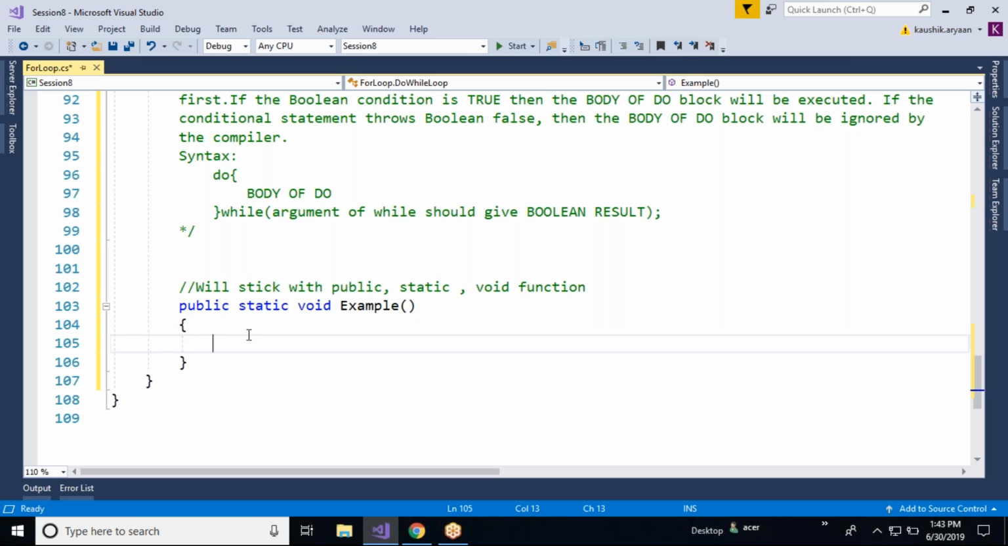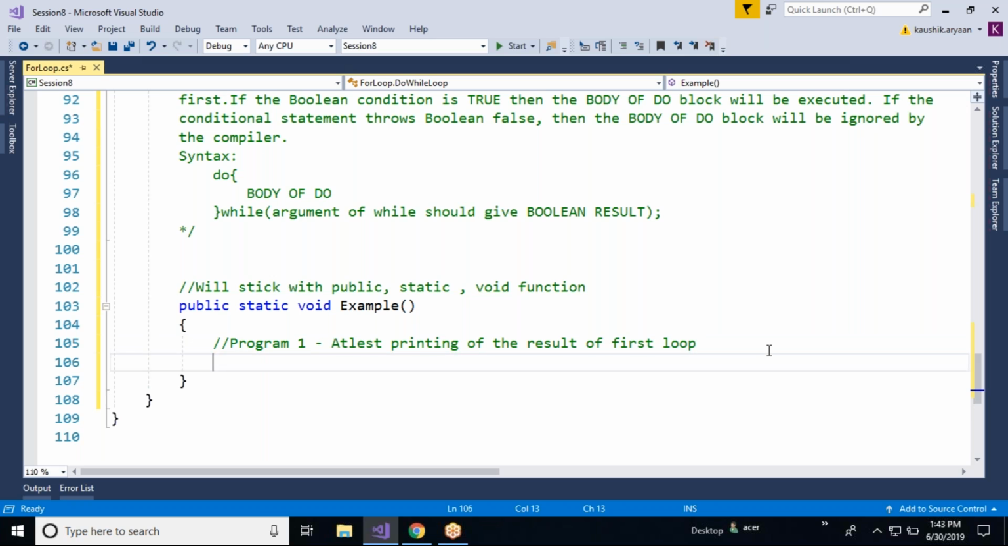So, do while loop. Program one for do while loop. First, I will show you at least printing of the word first. This is what I want to show you first. So let's run this. We'll create it first.